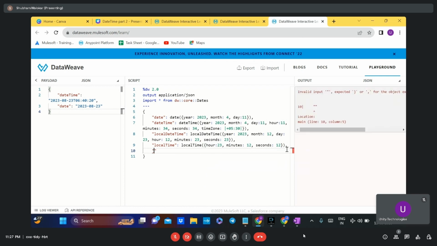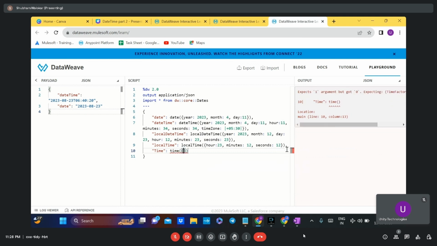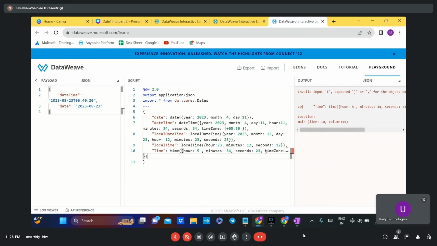Then the last one, we are passing the time. So this function is used to create the time value by passing the specified hour, minutes and second for the specified time zone. We can achieve this by using time. And in the time, we can add the time zone also in this format. EST time is behind UTC by 5 hours.